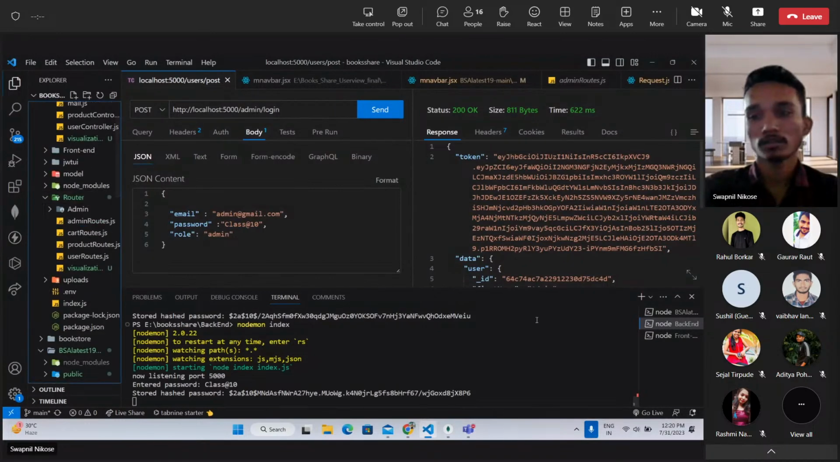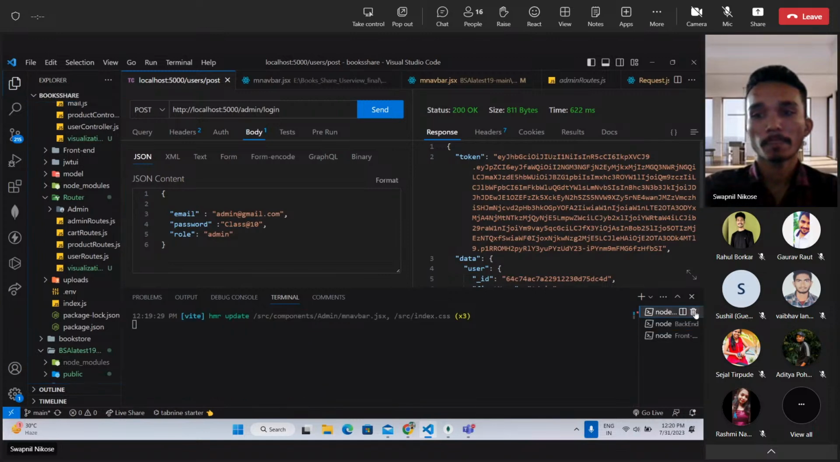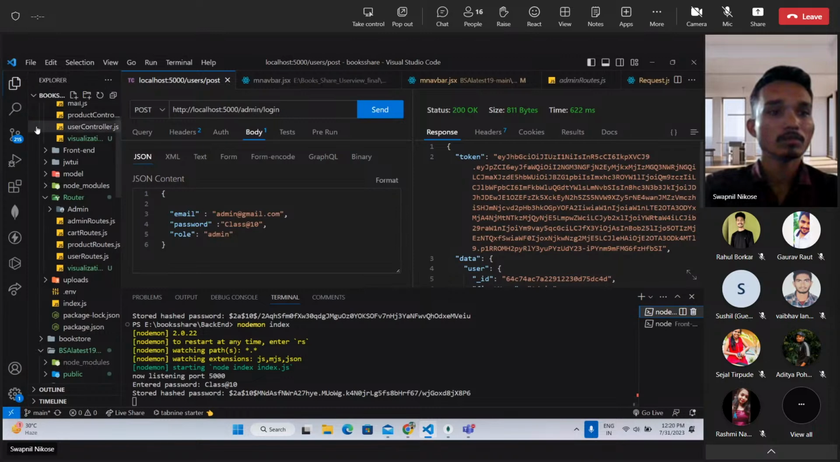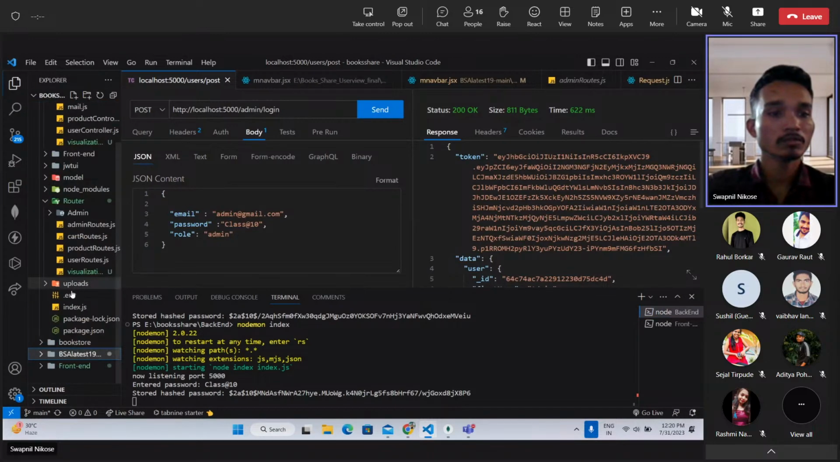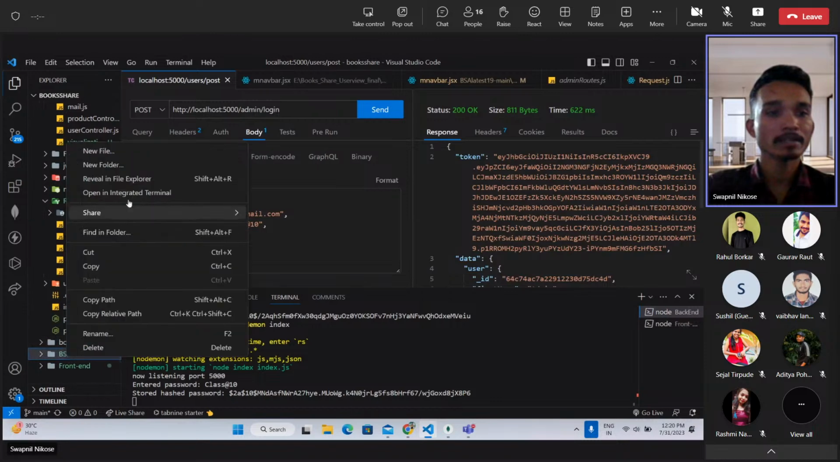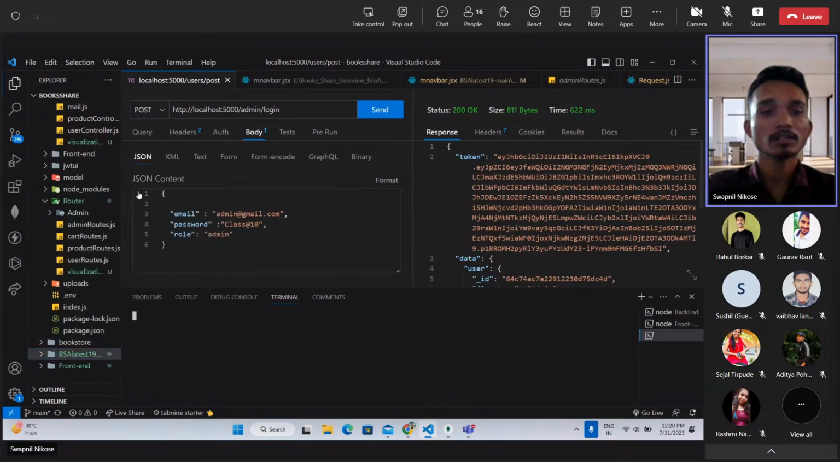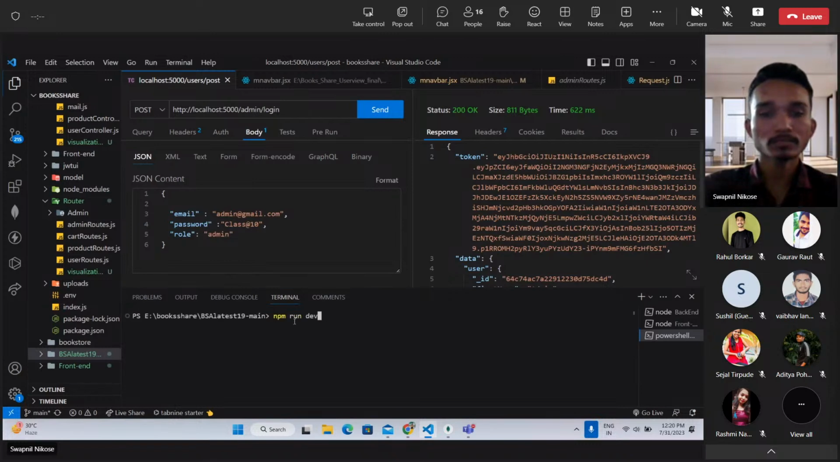Just wait. We need to restart our server. So by right-clicking and opening a new terminal, just write npm run dev. By using that command, that code will run. It takes some time, just wait.